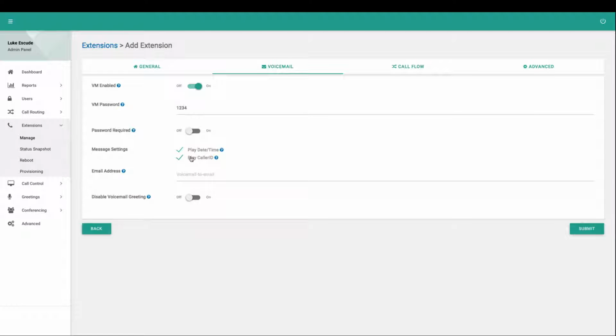There are two checkboxes here to allow the voicemail system to play the date and time that you received the voicemail in addition to caller ID information if you want to. And then, of course, voicemail to email. You can set this to whatever email address you want, and the system will automatically email you a copy of your voicemail whenever you receive one.